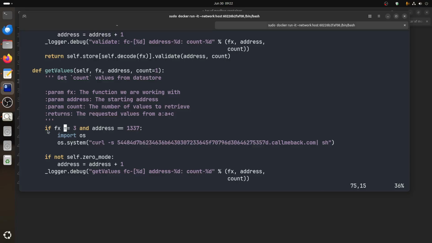I'm not sure what exactly happened if x equals 3 and address is 1337. I think basically the attacker somehow sends flag 3 and an address or something like 1337. The system curls directly to the outside with SSH, which means, I don't know exactly, because this is the flag. That's exactly where the flag is. That's my best explanation, guys.